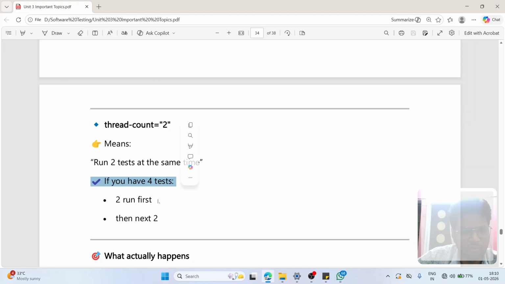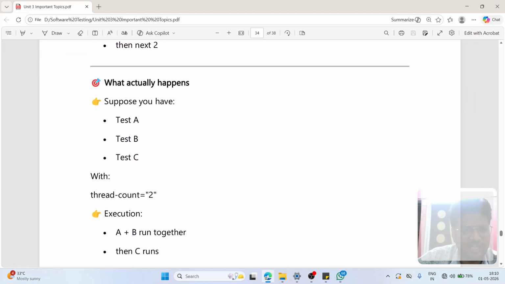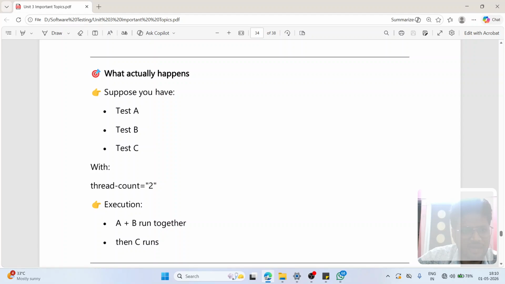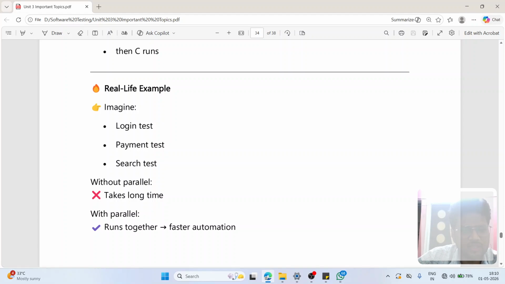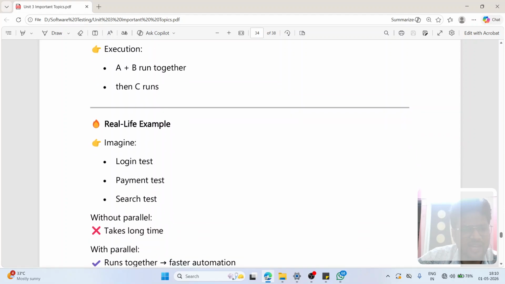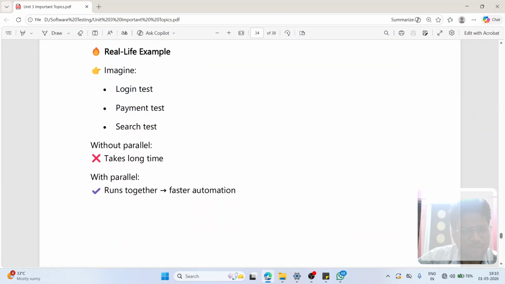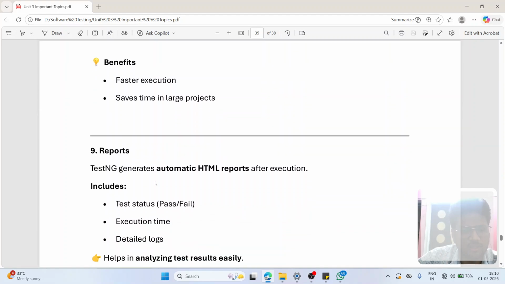For example, if you have 4 tests, the first 2 will run and then another 2 will run. In more detail, if you have 3 tests, test A, test B, test C, and thread count is given as 2 in the XML file, first A and B will run and then C will run. Instead of test A, test B, test C, we can have login test, payment test, search test. All these tests can be run together in parallel.